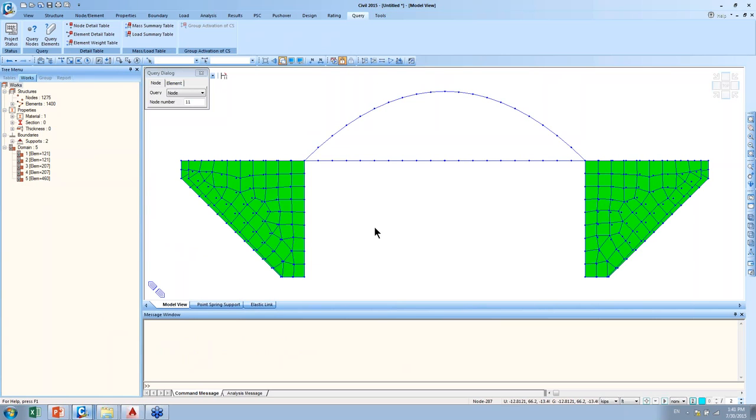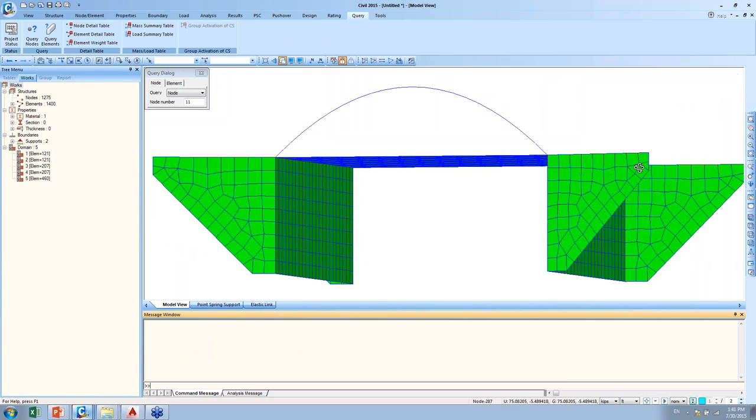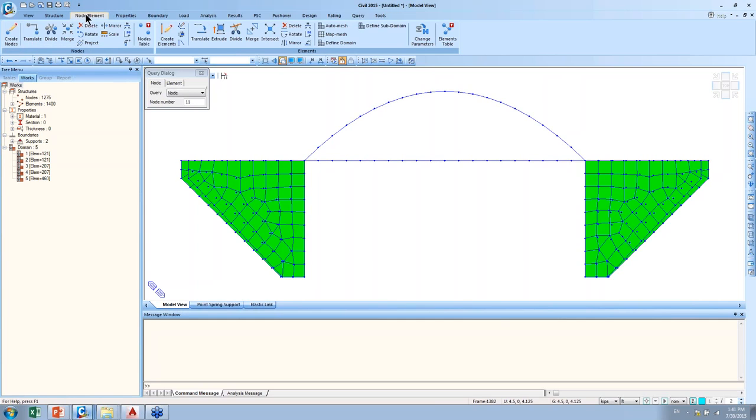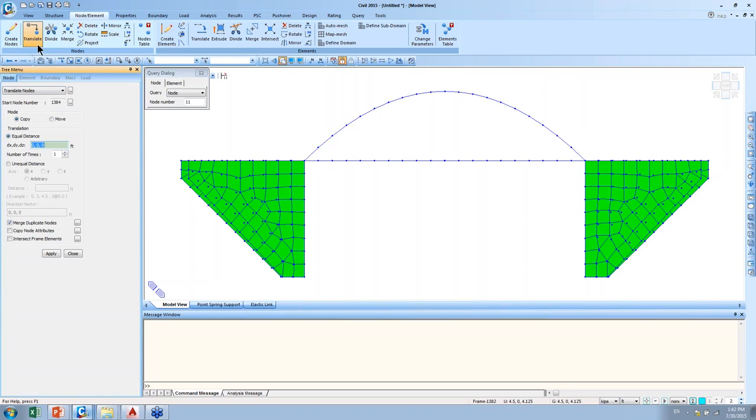So this way, using the arch wizard, I was able to create the arch that's right above the top portion of the top slab. And what we can do now is go to the node and element menu. And this time, you can go to translate node and move these node locations in the vertical direction to match with the location of the arc.